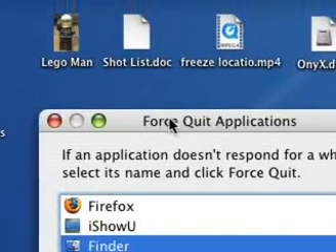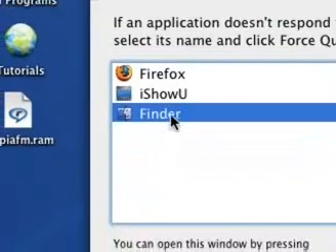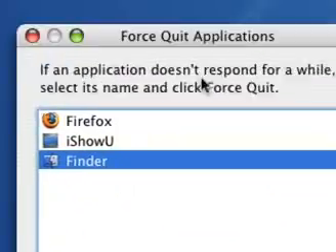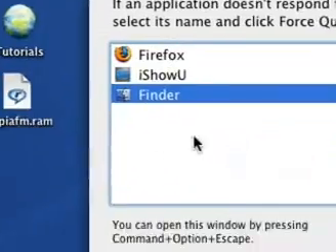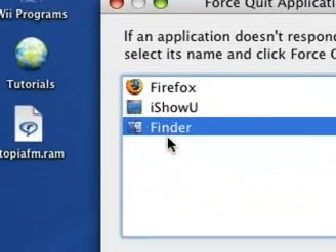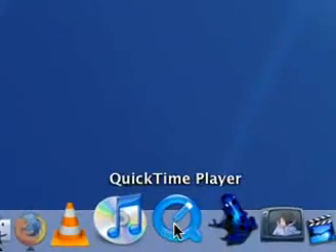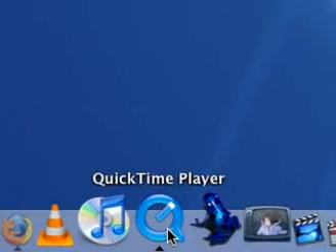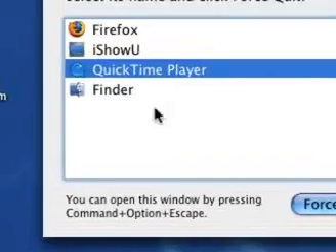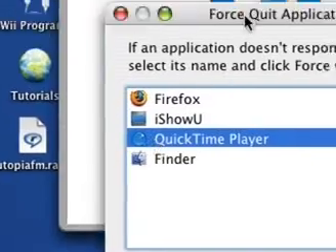So this is a basic view of the force quit thing. Basically you have a program here. I've only got 3 programs open at the moment. I shall open QuickTime just to give us a gander. Okay, let's pretend QuickTime crashed.